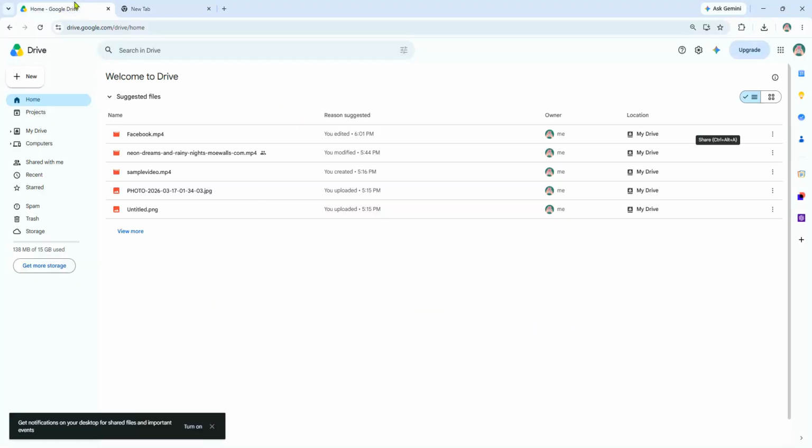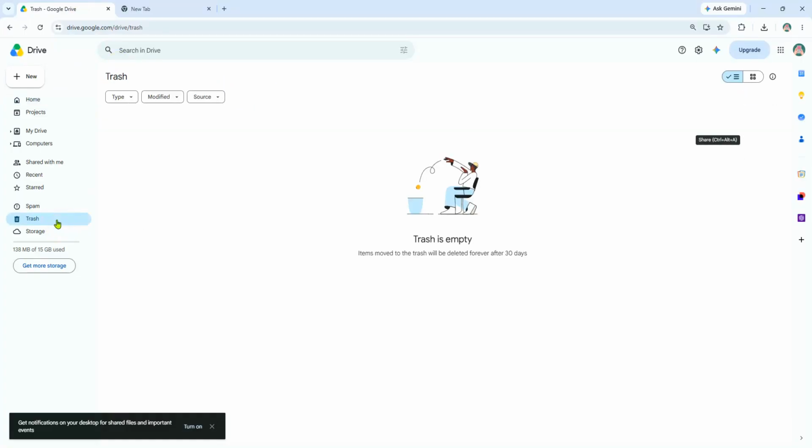First, open your web browser and go to drive.google.com. Make sure you are logged into the correct Google account, where your files were originally stored. Once you are in Google Drive, check the trash folder first. You can find this in the left-hand menu. Sometimes files accidentally get deleted and end up here.